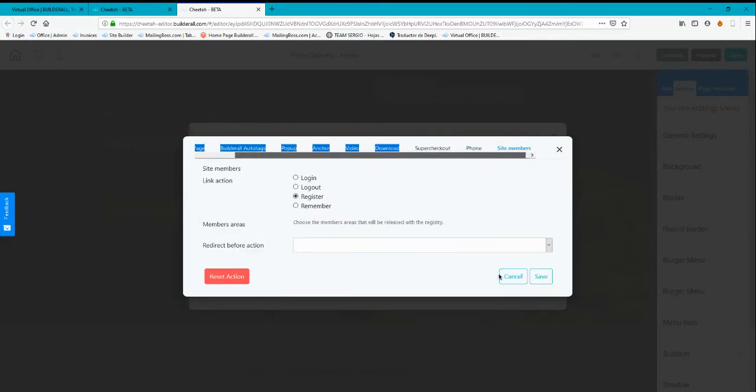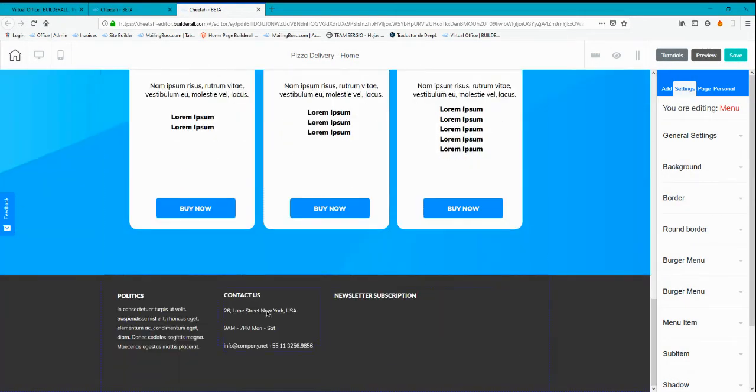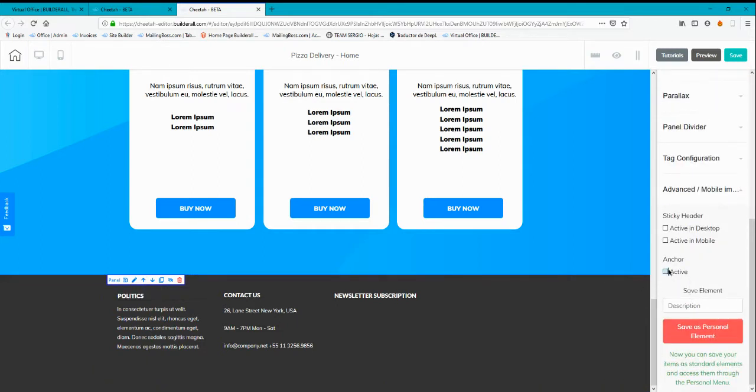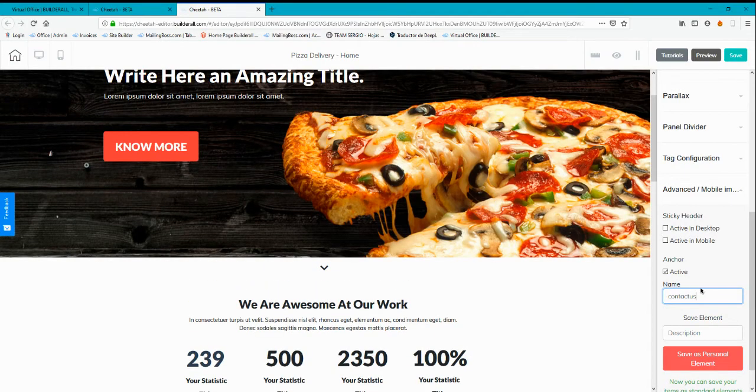Okay, so for this example, I'm gonna add over here, all the way down here. This is my panel, so I'm gonna click on my panel and make sure that I'm adding in these elements. So I'm gonna click on this little pencil. After that, I'm gonna go all the way down here and go to advanced, then activate the anchor. Okay, the anchor for me will be contact us. Okay, so if I look at this anchor in my button, I will see this anchor called contact us.